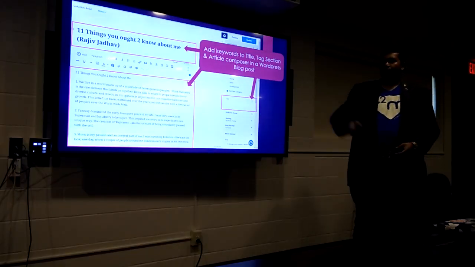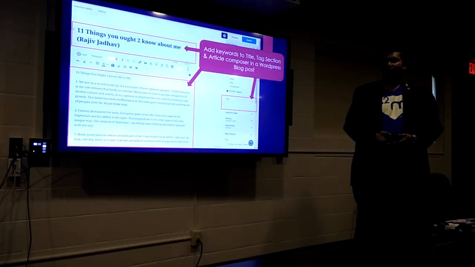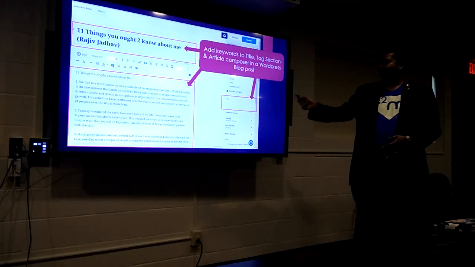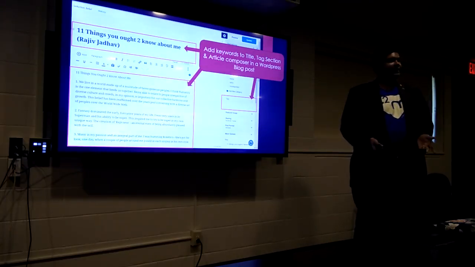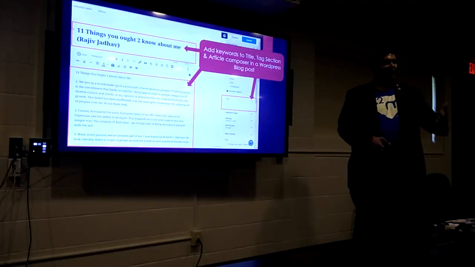The second is the main body of the content. That's the second place you would add keywords. And the third place is a defined section called tags. That's the third place where you would add your keywords.